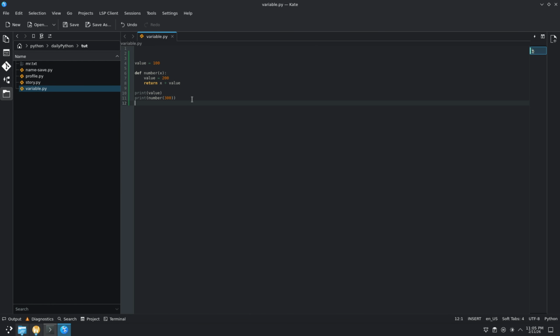So this was just a quick tip with Python, how to define global variables and local variables.